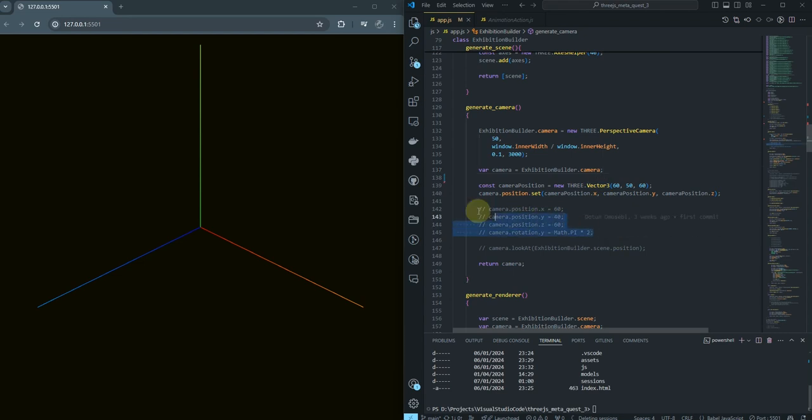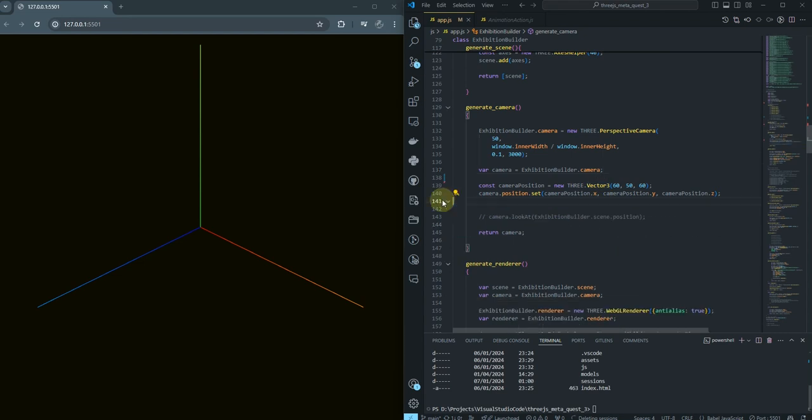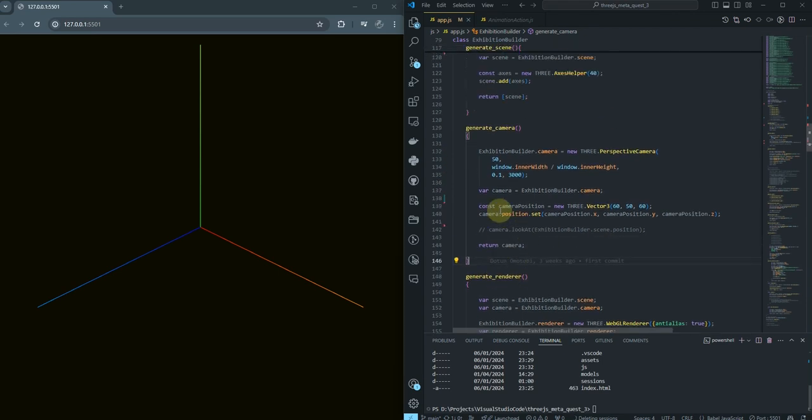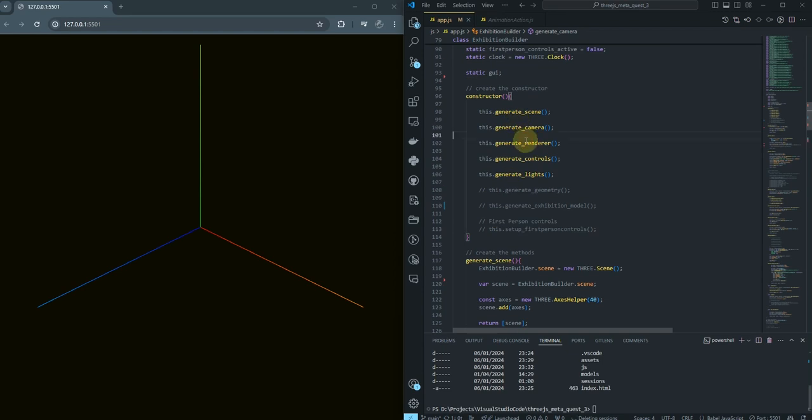Same thing goes here. I could change the rotation if I want, so I could delete all that. I could make the camera look at a particular location, but I've commented it out so it doesn't affect my debugging. Because first of all, you want to know that your code runs before actually making it look at a particular location.